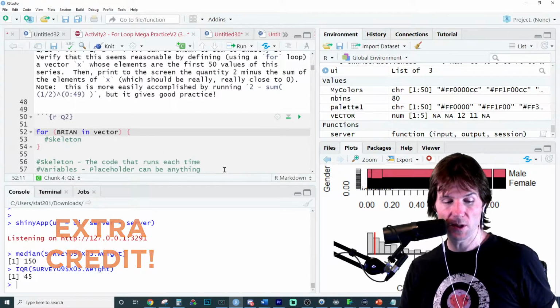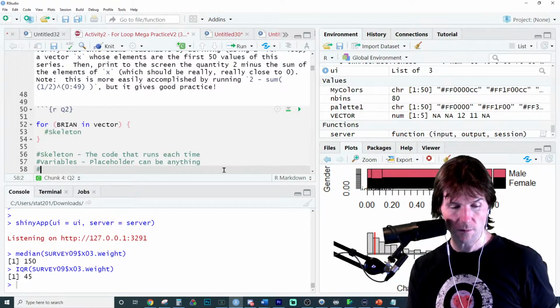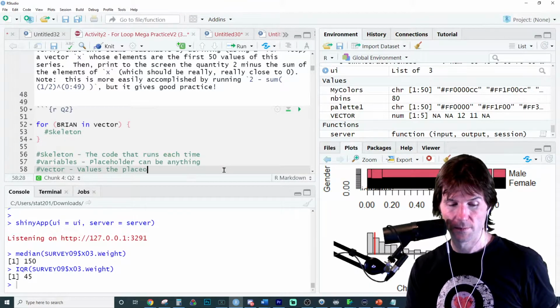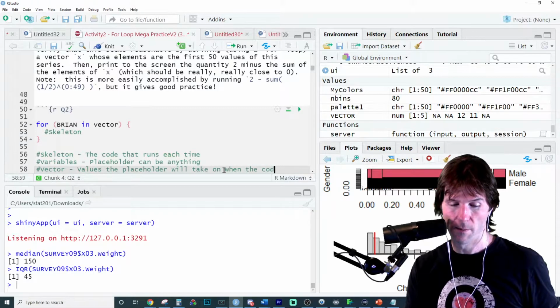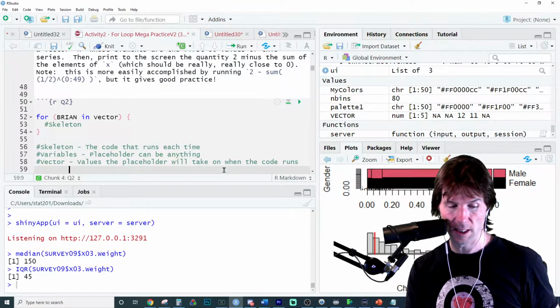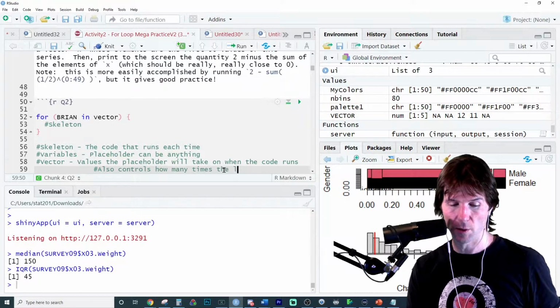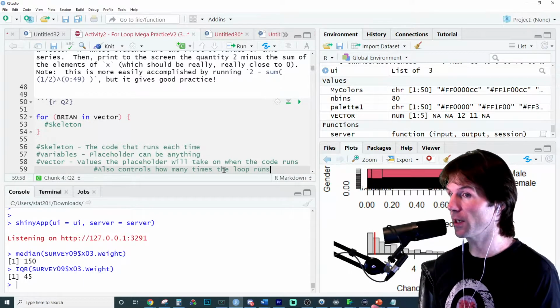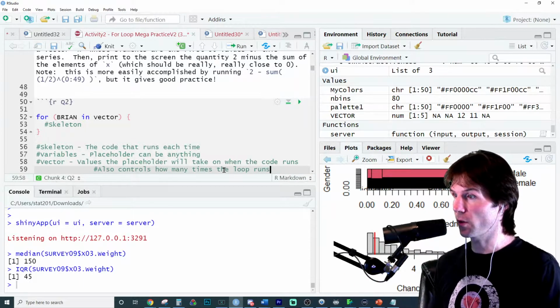So then what is the vector? The vector values the placeholder will take on when the code runs. Now let's put an indent. It also controls how many times the loop runs. Really good notes to have right here. The vector is the values the code will take on.